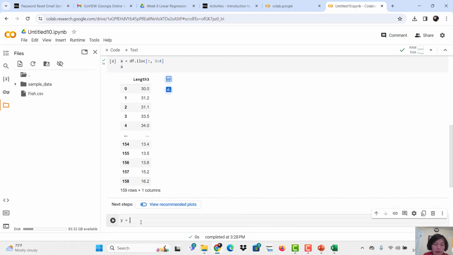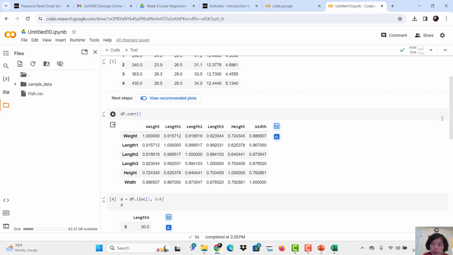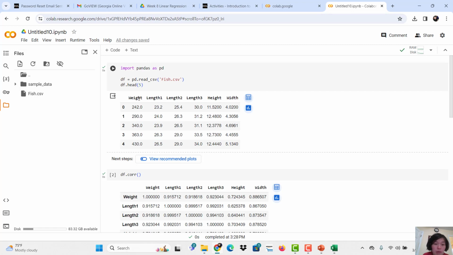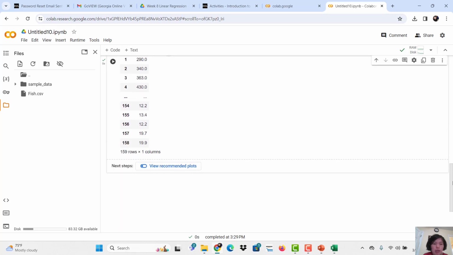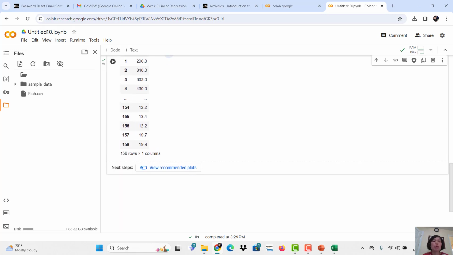For the y value, we still use the df iloc, and we want all the rows. And the column number, help me to find the column number. The weight is the first column, so it should be 0. And we only need one column, so it should be 0 to 1, right? Okay, looks correct.